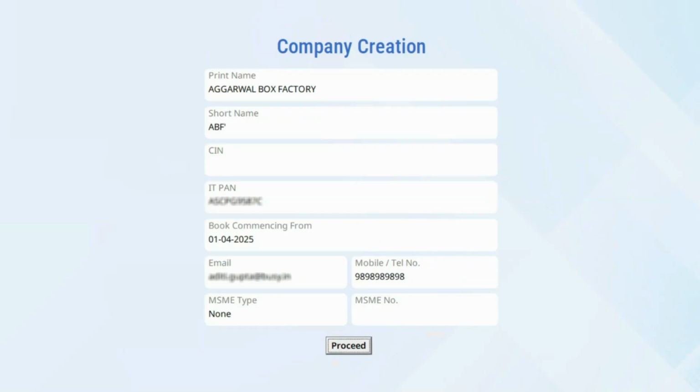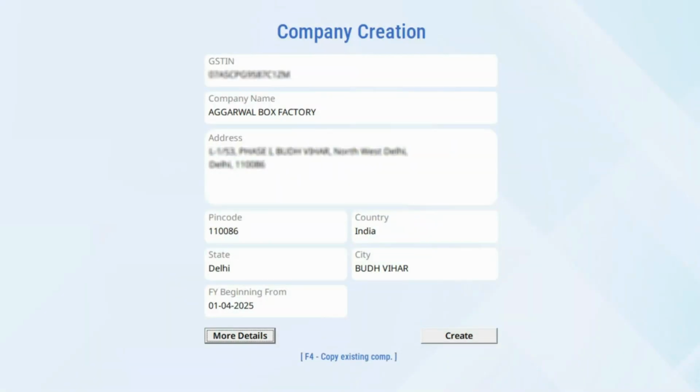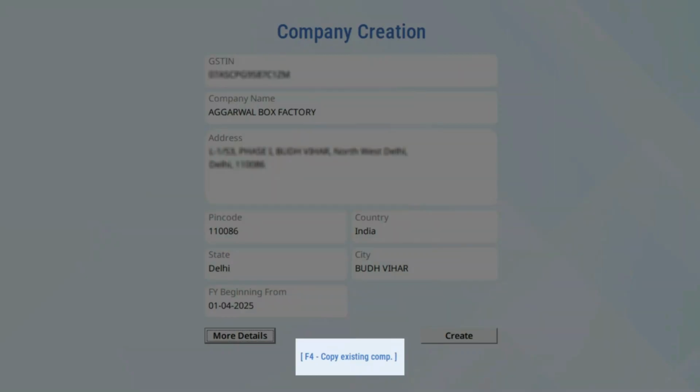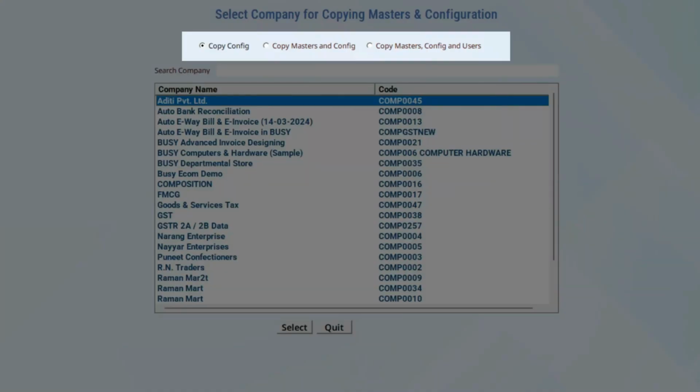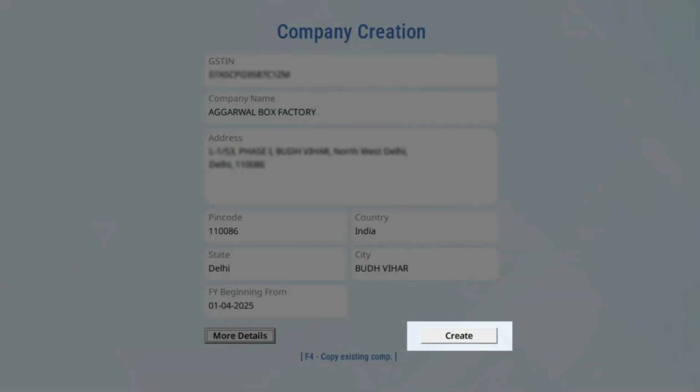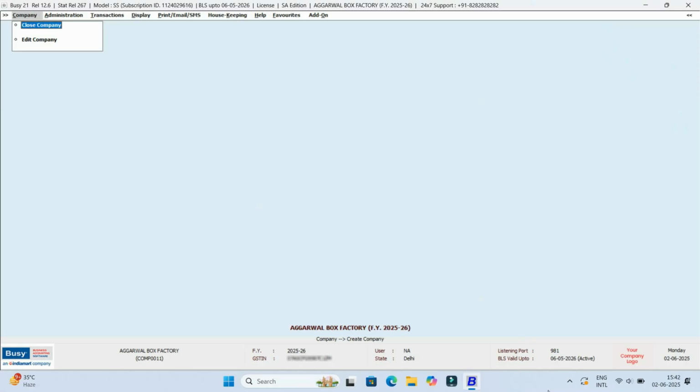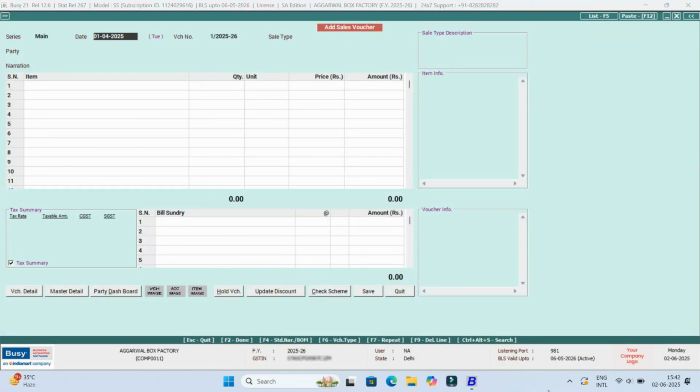Once all details are complete, click Proceed. Want to copy settings from an existing company? Just press F4. Select the company you want to copy from and choose the required options. Now click Create and done. Your company is now ready and you can start creating your first invoice immediately.